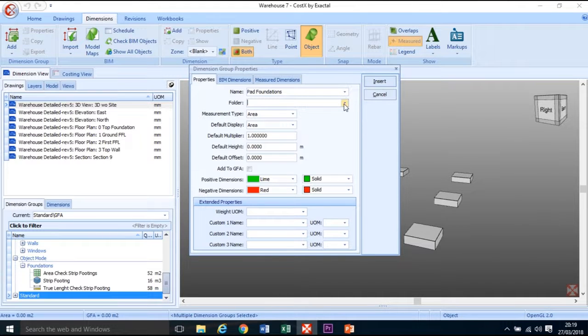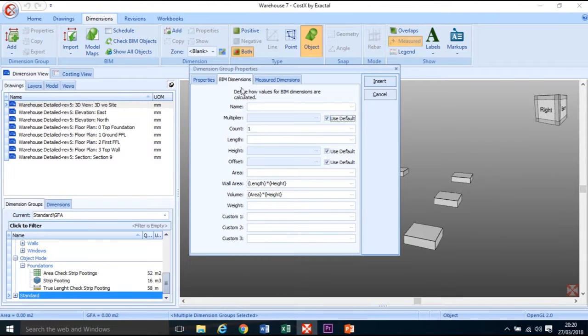In the folder, because I've already created a folder called object mode foundations, it's available to me. The volume, and well, it's already displayed as a volume as well, so I'm going to measure it as a volume and display it as a volume. And I might change the color to, let's say, navy. And my unit of measurement down here I'm going to set as tons, so I'm looking for the tonnage. Click BIM dimensions like we've done before and delete the fields that are defaulted in there.